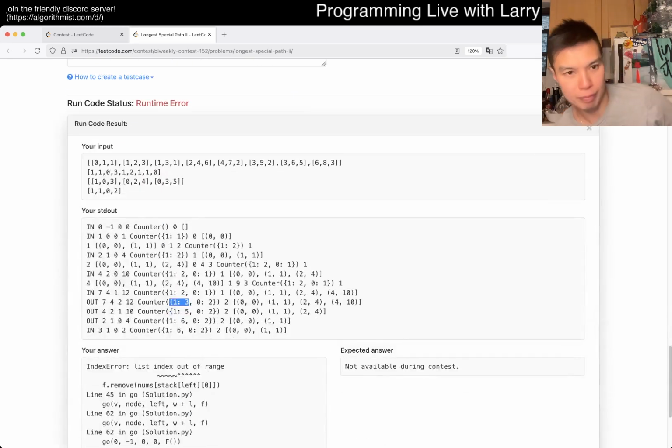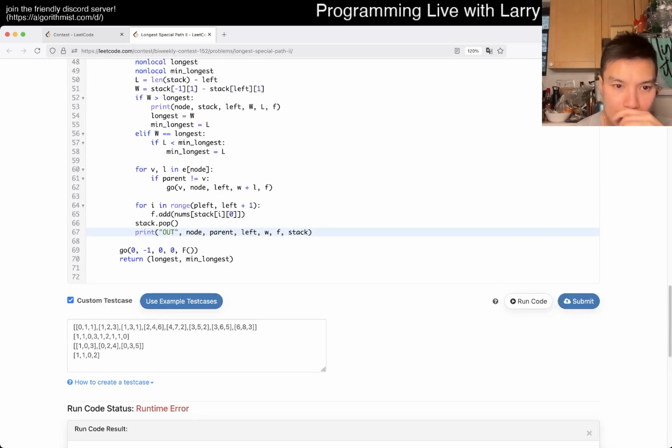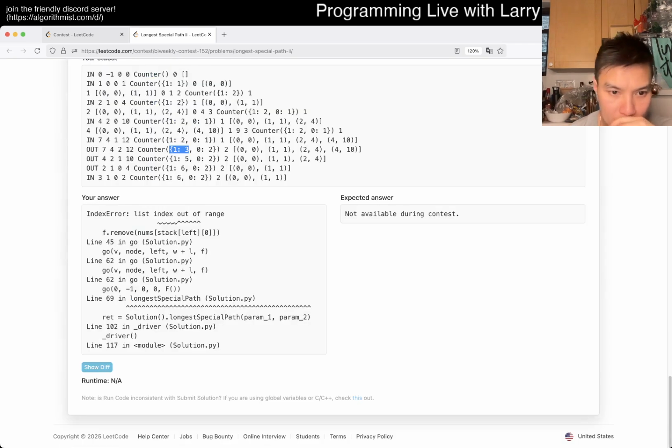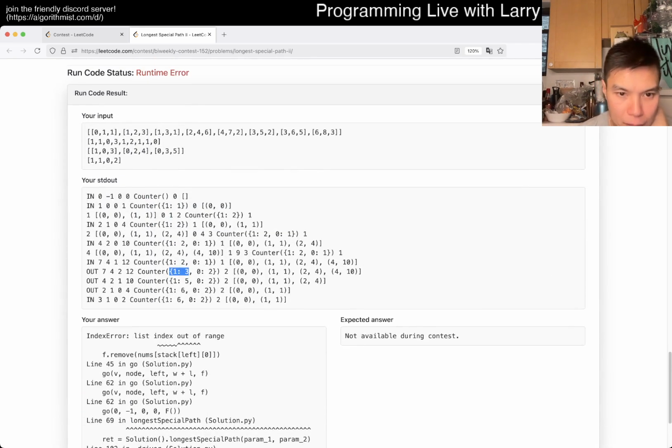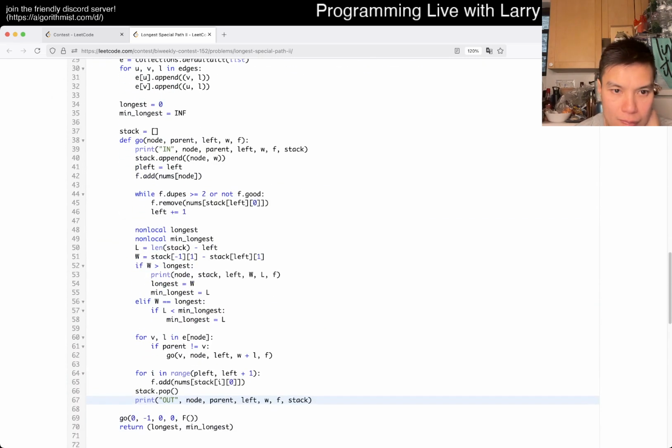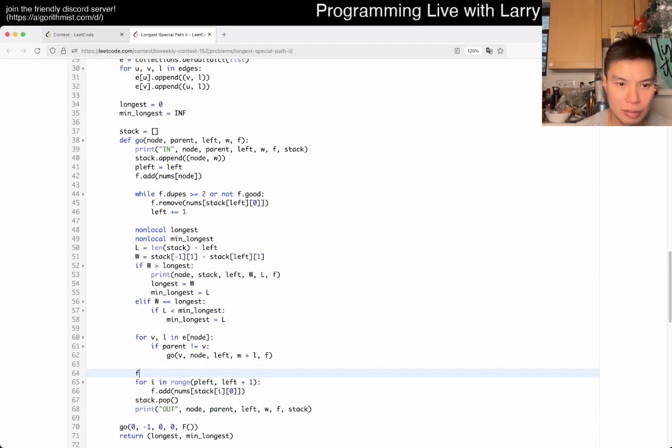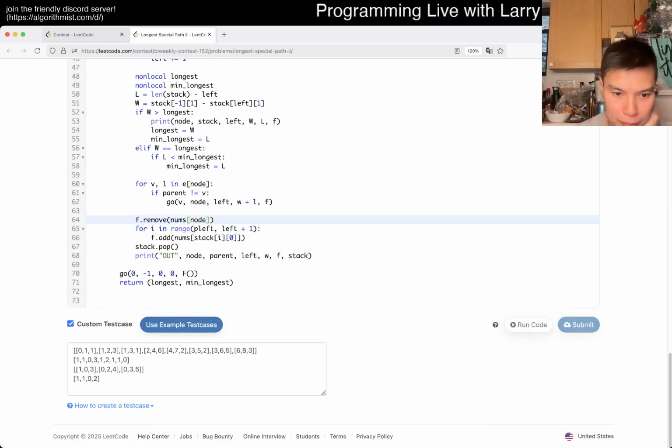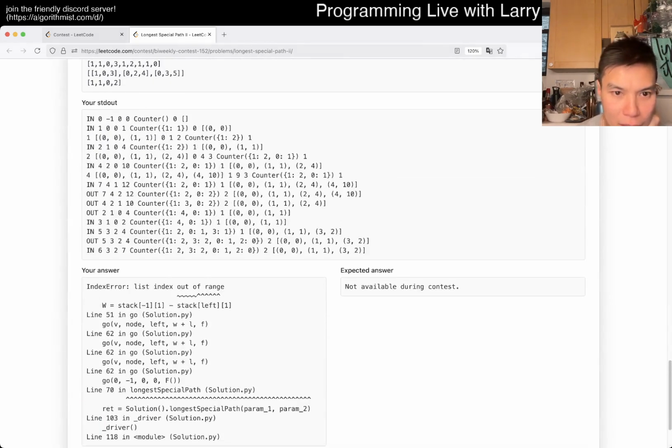Huh, why is that? So that's probably what's up. Okay, so right? In fact, we have to remove this node as well. We have to pop off this node, that's why. Okay, fine. So F remove num sub node. Yeah, at the very least. I don't know if that's the only thing. Okay.